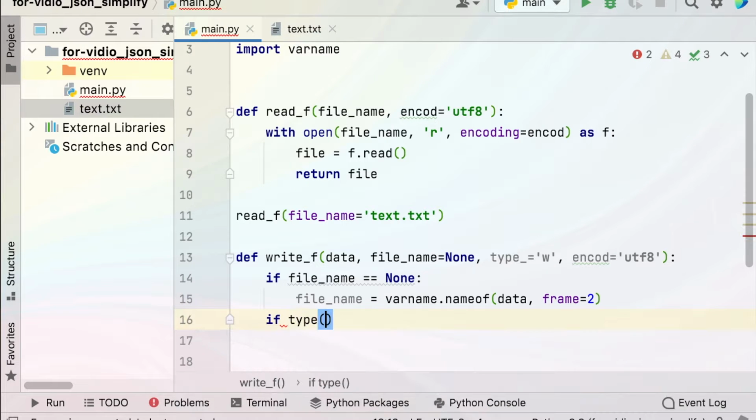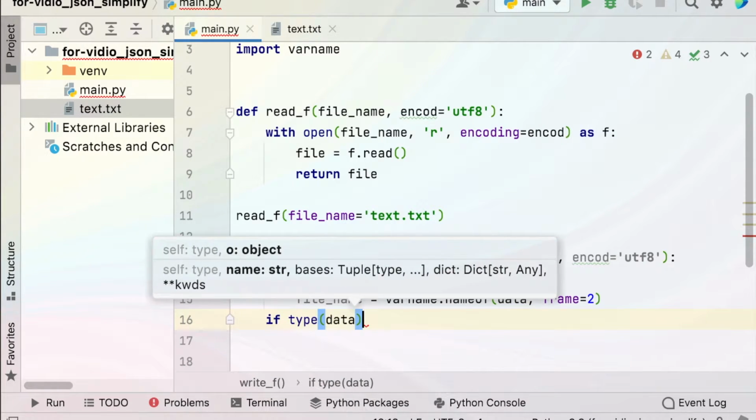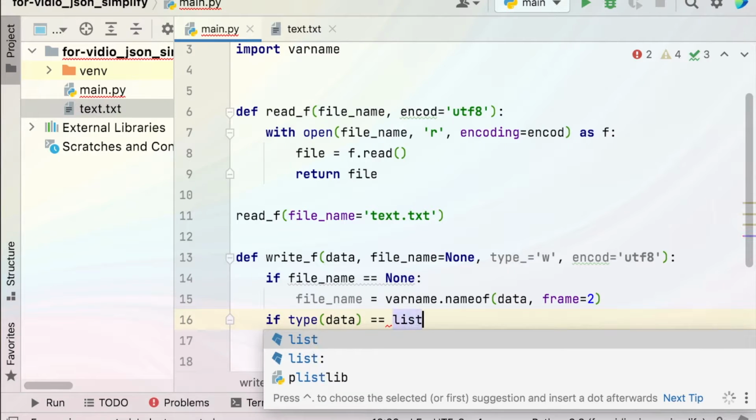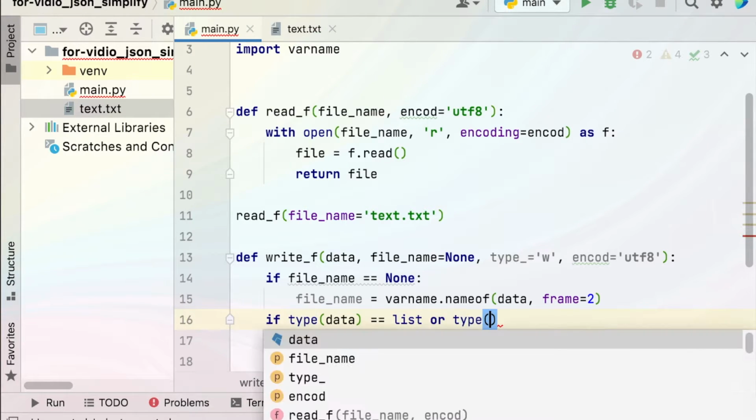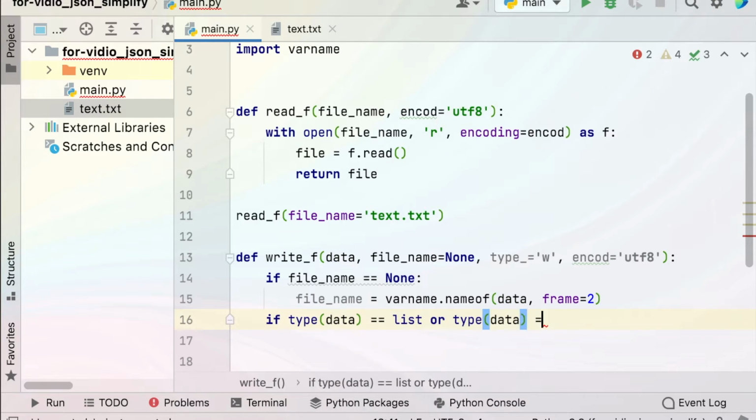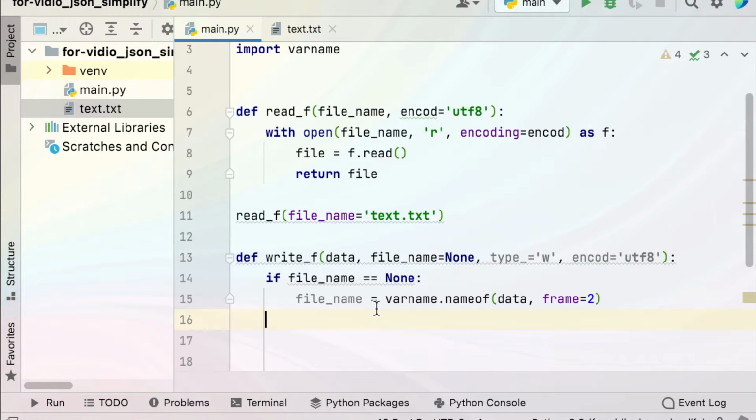Then I want to check the type of our data. If it is a list or type data, it's dict. I'm sorry, that will be in the future because I didn't create a function for JSON. Okay, let's leave it. Let's pause it.